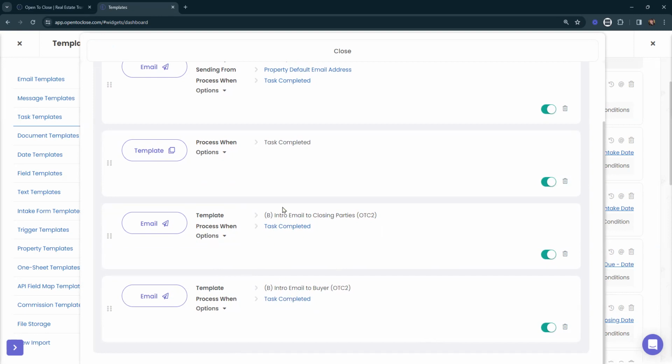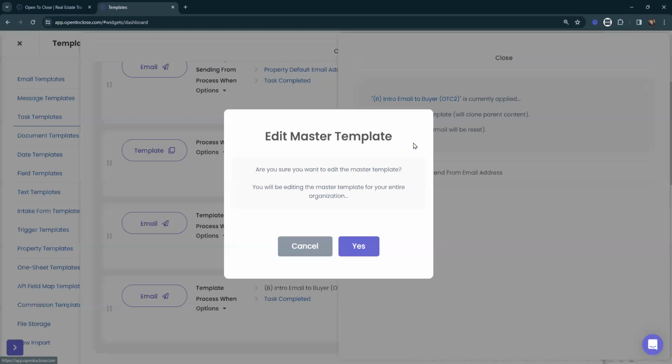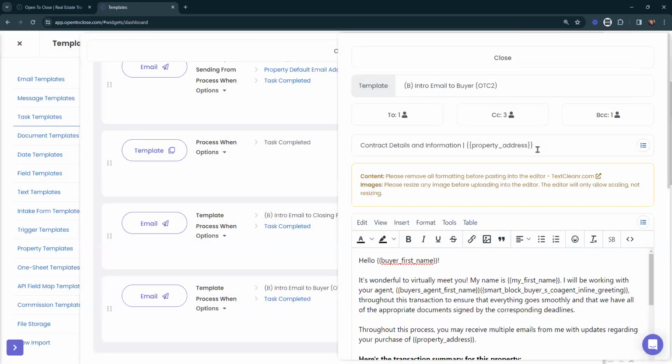If I wanted to review these particular triggers, I can click on the little email icon here, and it's going to pull open a screen like this on the right-hand side. From here, I can select that email template. It's going to warn me that I'm editing the master email template for my entire organization. I can say yes, and that's going to open up that email template for us on that right-hand side.